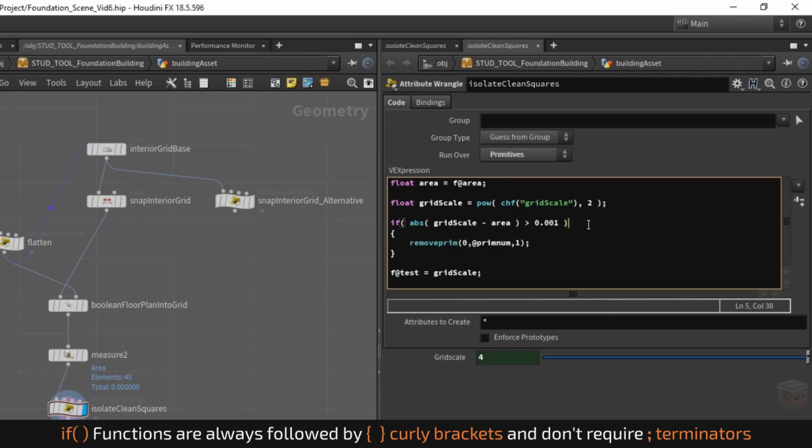You notice how we didn't have to put a semicolon at the end of the if statement. And that's basically because an if statement is still one function. So we don't have to close it off, but we do need to close the individual functions inside of the if statement, like this.